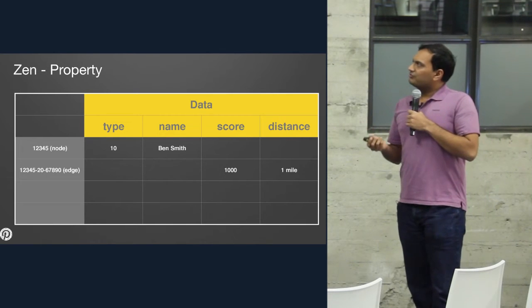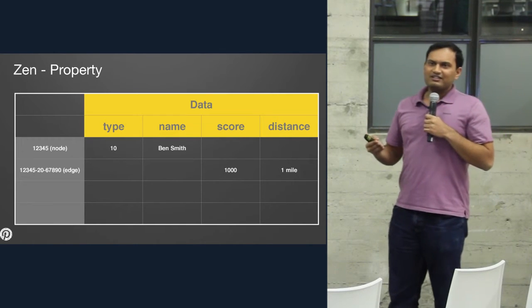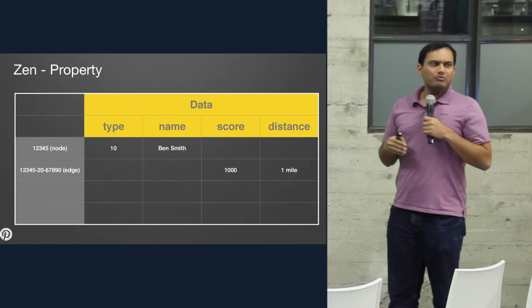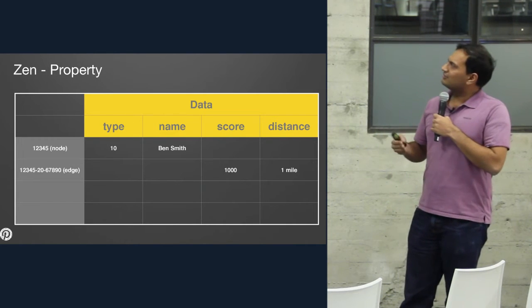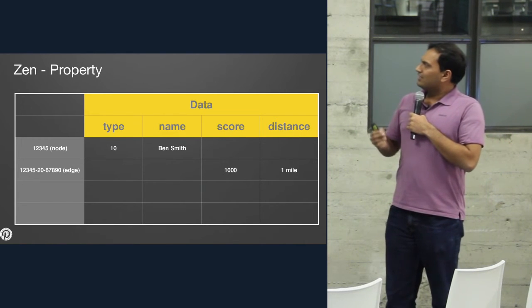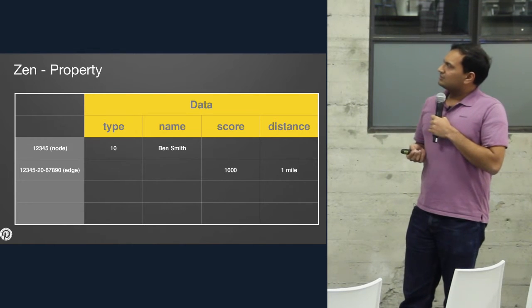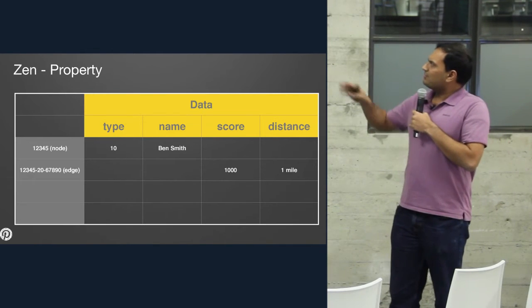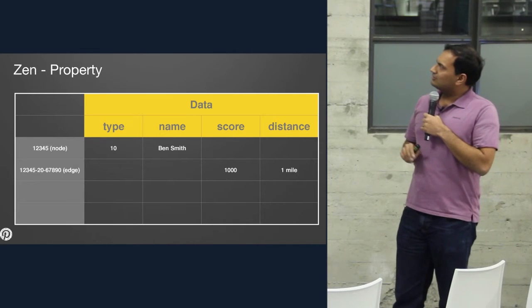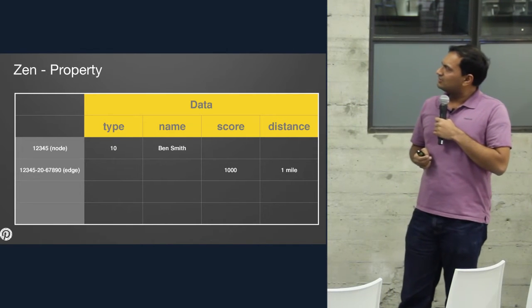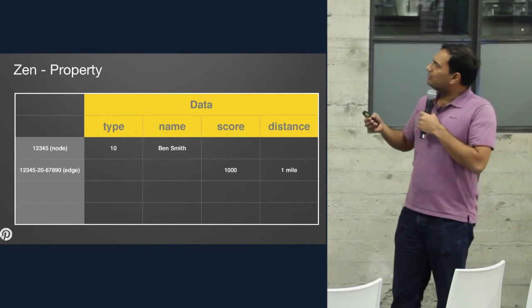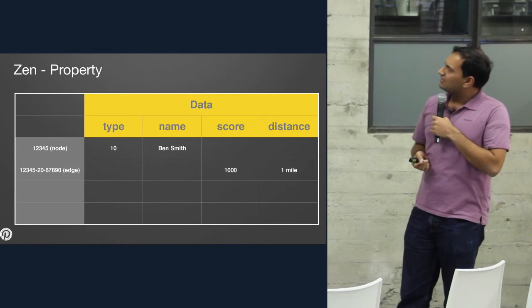Given that, let's look at each part of Zen and very quickly look at how we would model the Zen data on top of HBase. The first thing is properties. Some properties are built in, like score for edges or type for both edges and nodes. And then you can have your own custom properties like name and distance in this case.